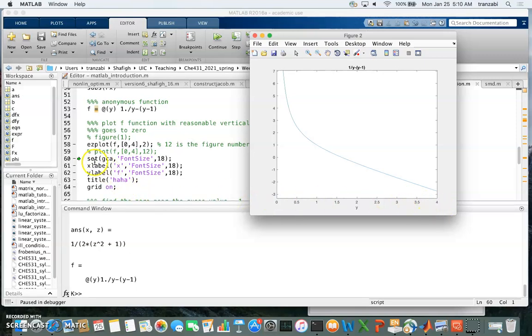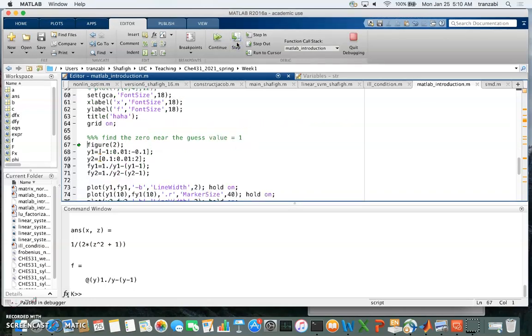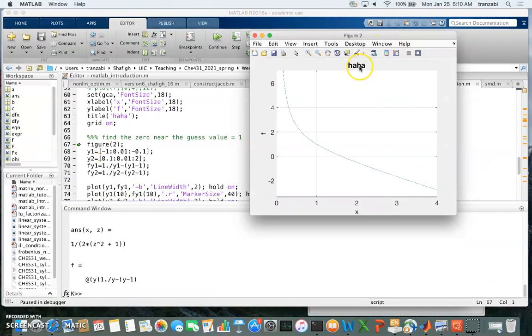And then the next line changes the font size to 18 for all the x and y axes. You have an x label of x, y label of f. You can change the font size of the x label and y label using the font size. You put a title for your graph, and then you put the grid on. If I run up to there, you see now I have my title, and the grids are on. These are the grid lines.